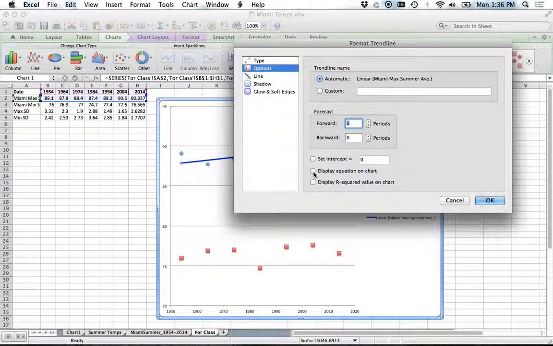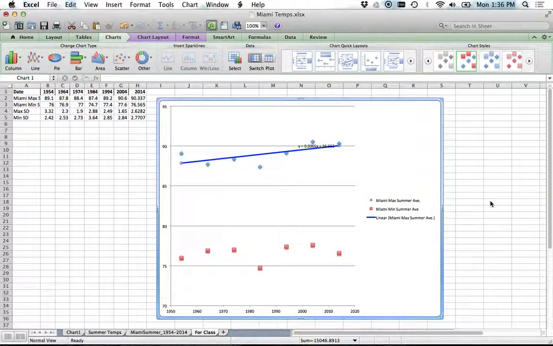Let's see. Display equation on chart. Okay. And I know you guys have different data. But at least for Miami, if we look here, we have a positive slope. This is a positive value here. And we can just look at the line and see that it's increasing over time. And in fact, we've had quite a significant increase. By 2020, this trend should continue. We should see actually increased temperatures as well.